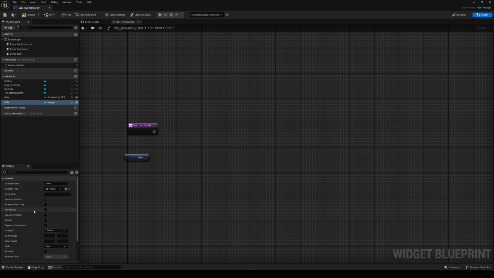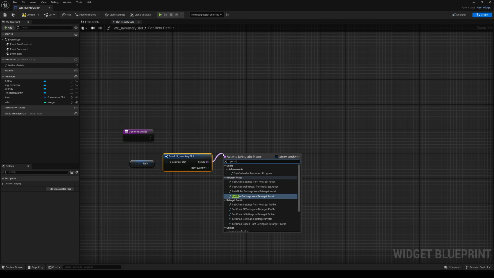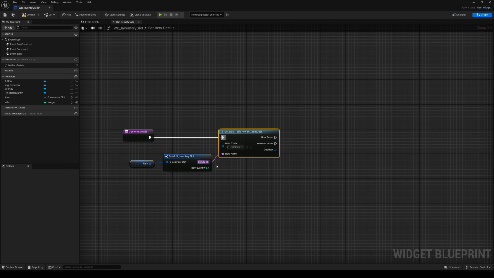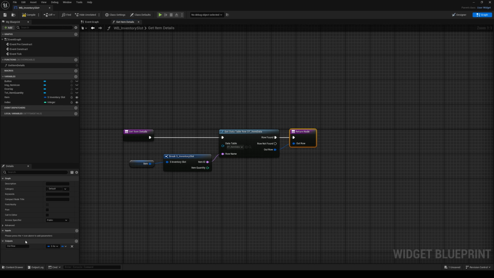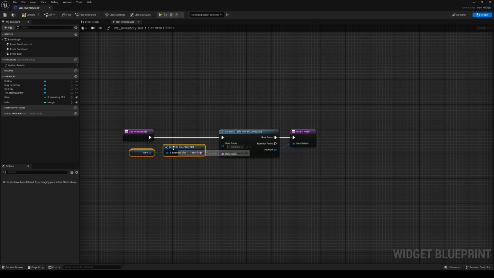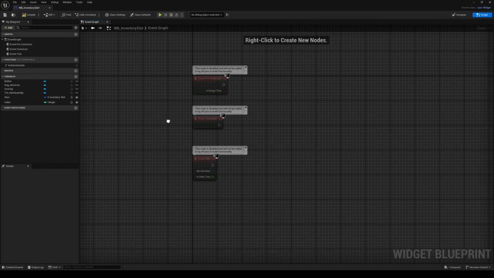And also instance editable and exposed on spawn. So with our item here, we want to break it, get the ID, do like we did before, get row, and do item data. And then we can just return that row as item details. And let's close unnecessary pins. We can make this a pure function. That one's out of the way.